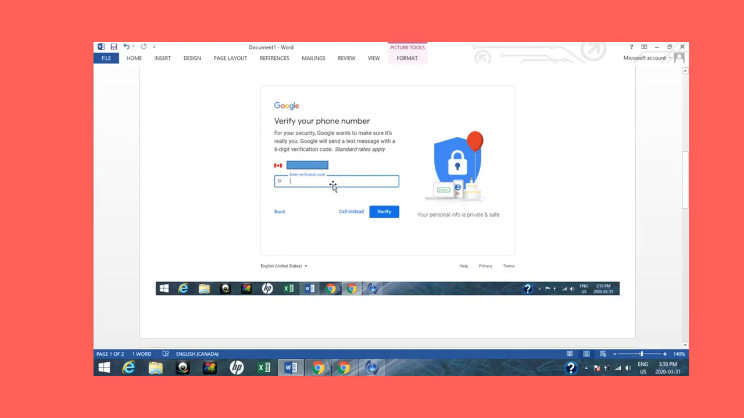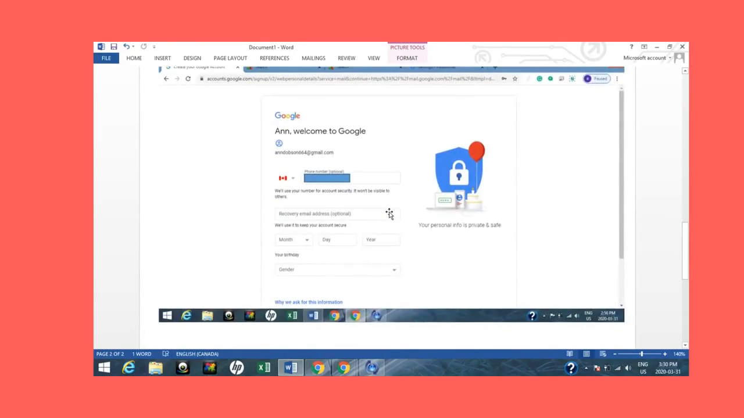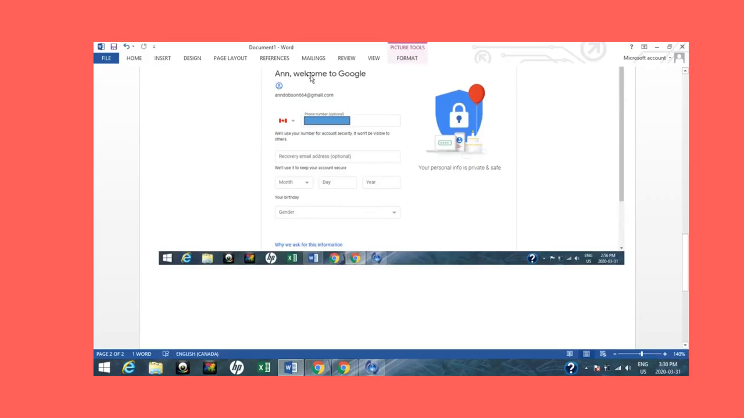Okay, after that it says welcome to Google. It will have your phone here again. And then you can write in a recovery email address. It's optional if you want, but if you put a recovery email address in, what this means is that if you are ever locked out of your Gmail, you can put the recovery email address in, and they will send that email address a code, and then you can get back in.